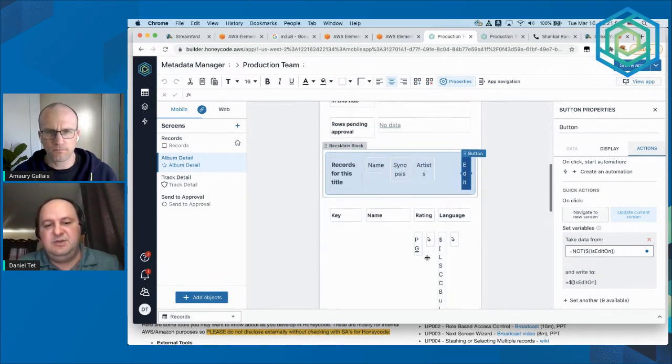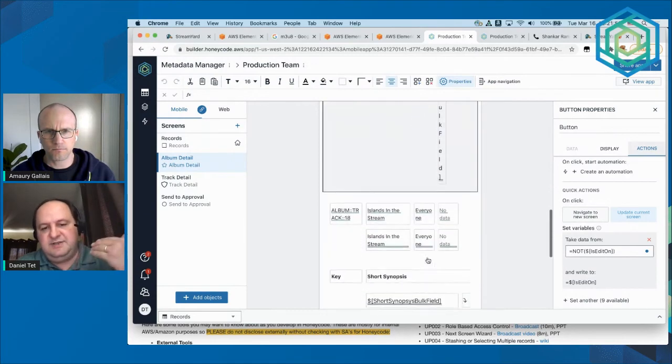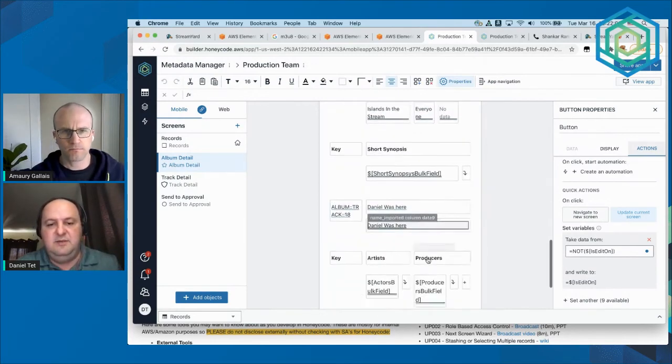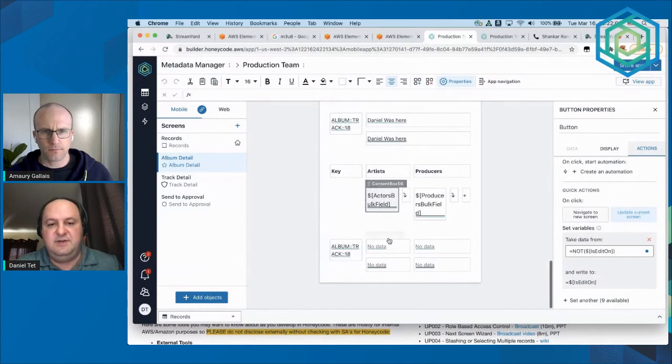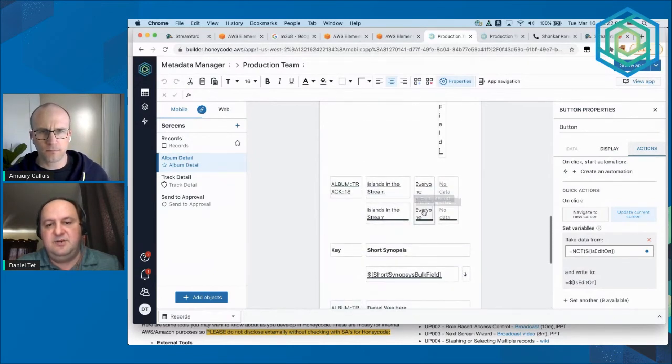And this applies to, like we showed, the artists and the producers down below, but it also applies to the ratings, for example. Where do the ratings go? Here. So here's where we use the ratings, right?